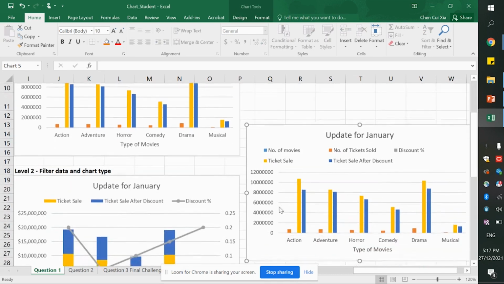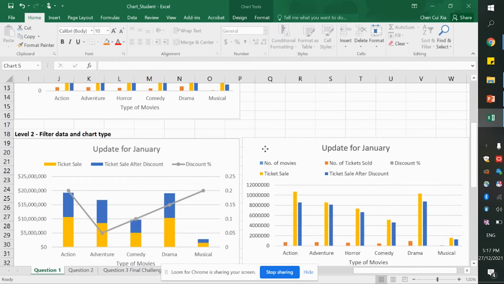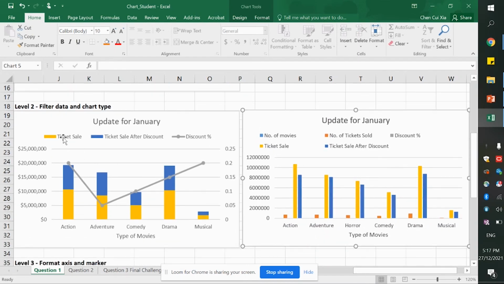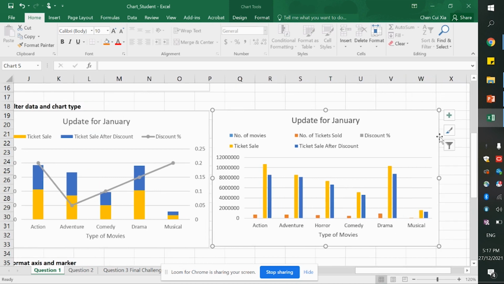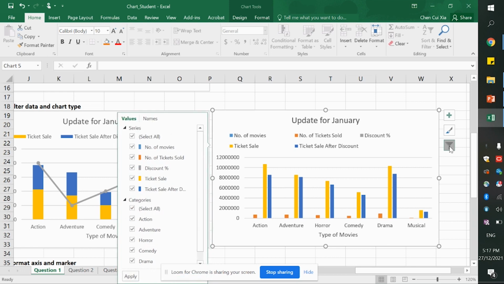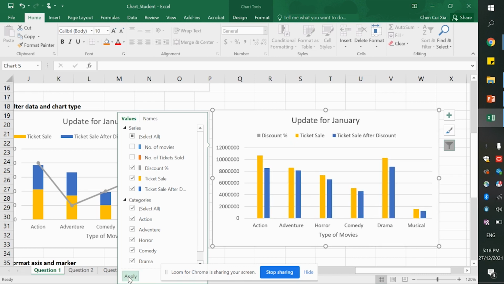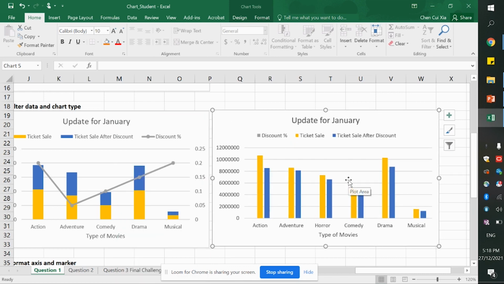The second step that we need to learn is how to make it exactly the same if what you see here is ticket sale after discount, but there are more than that here. We only need 3 parts instead of the 5 listed there. So for this case, we need to filter the data. And how to do that? Without going to anything else, you look at here, there's a plus, there's a paintbrush, and there is this filter funnel. Click on the filter funnel and just select. I don't want number of movies. I don't want number of tickets. Okay, and that's all I need. I put Apply and ta-da! I have it. That's how we filter the data.